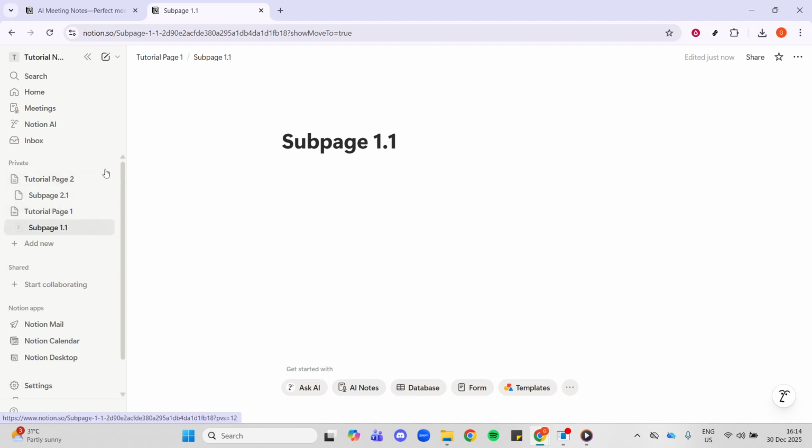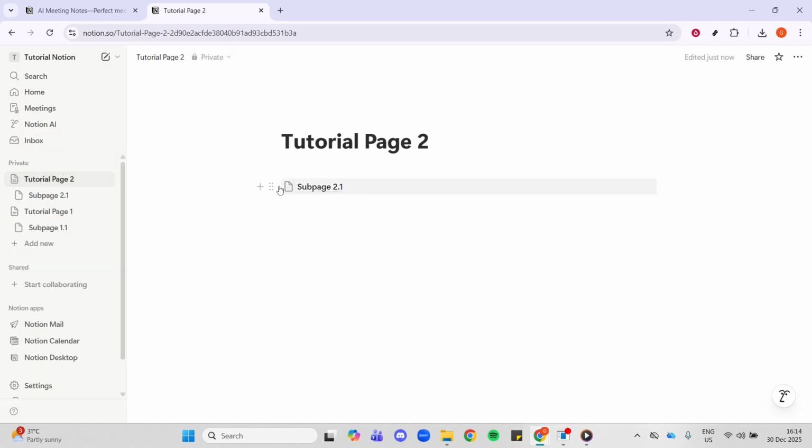When you're happy with the name, click anywhere, that's it. The subpage is created and saved. You should see it appear indented beneath the parent page in the sidebar, showing that it's correctly nested. From here, you can continue organizing other subpages the same way, knowing each one stays neatly grouped under its parent.